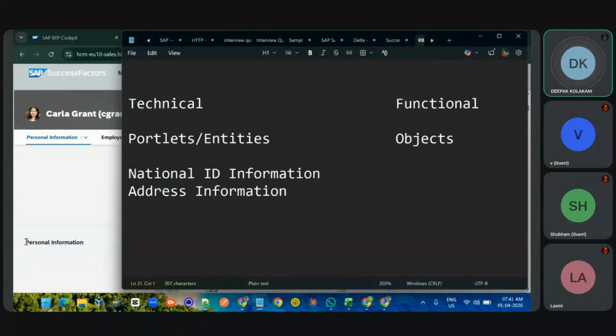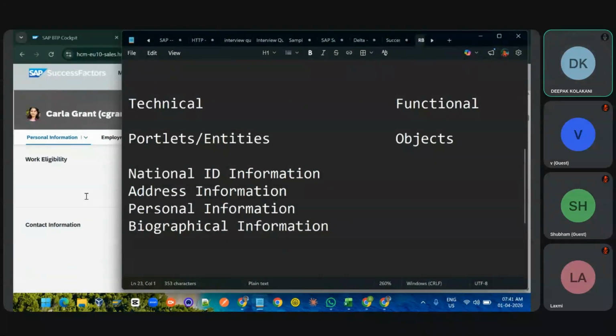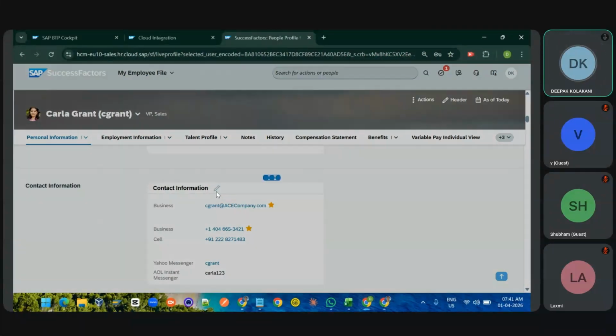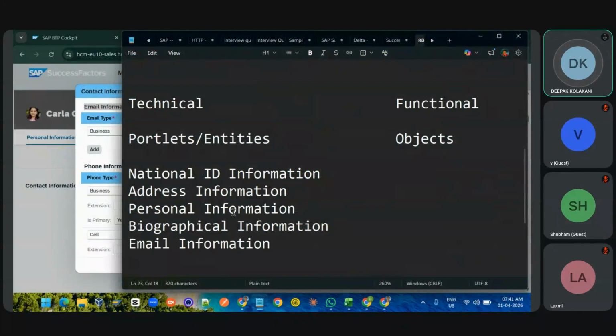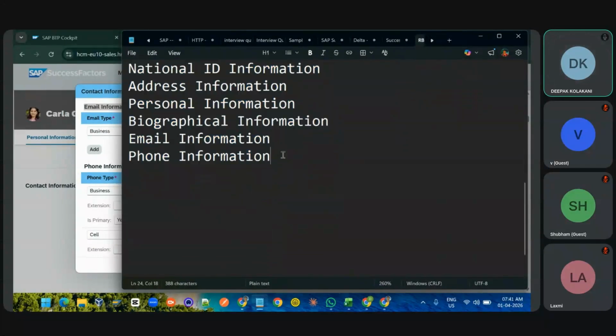We will use the personal information as well, and we will use the biographical information as well. And the important thing, contact information. In contact information, if I click on this edit button, we will have two options, email information and phone information. So we will use those two things. That's it. These are from the employee personal details, right?